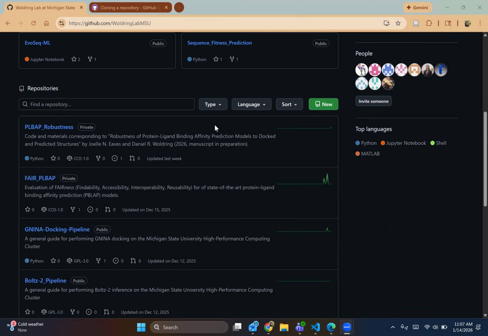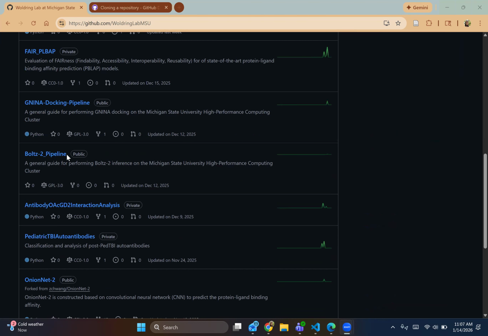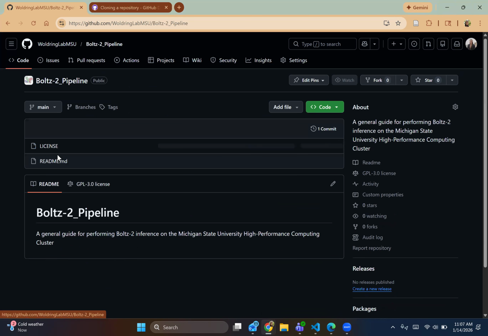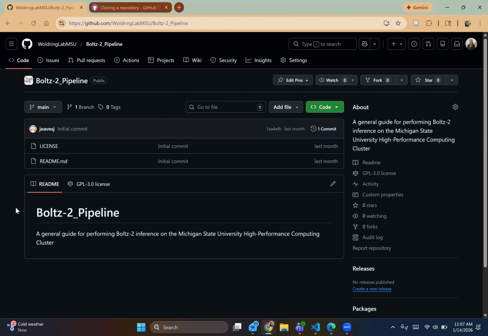And let's say I want to make some edits to the bolts2 pipeline, but I don't want those edits to affect this main source of code. I want to make edits without affecting this fork. So I can do that by forking this repository, making my own, from which I can make edits that I would then have to do another step to affect this main branch, but I can make edits on my own repository. So I do that by forking the repository.